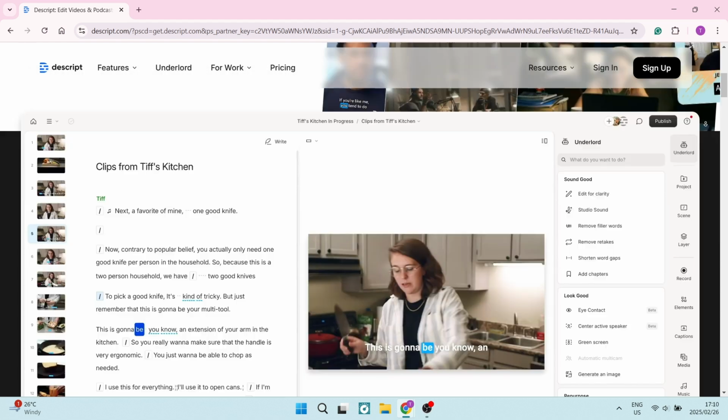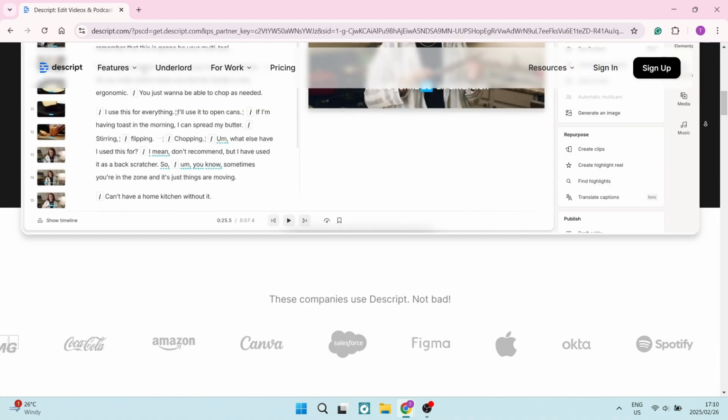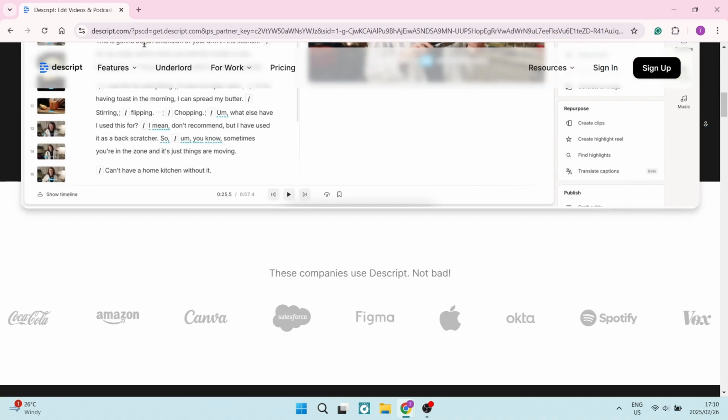The Overdub feature lets you create AI-generated voiceovers based on your voice, saving time for narration. You can also have collaborative workflows, which basically means that team members can collaborate in real time. You can make edits as well as comments, and this can basically streamline the review process if you are working in a team.